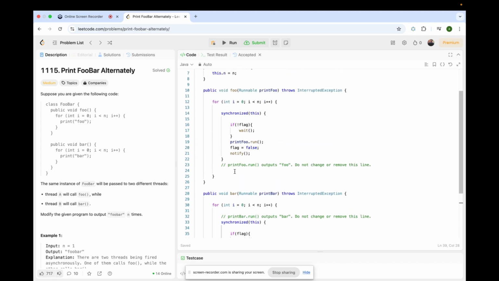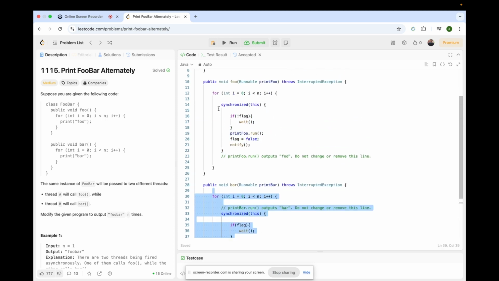Okay, but at the same time when this is executing, since we have made this flag false, again it will go to this n plus plus, it will check the flag, which is now false, so the condition will be true, and the thread will be in the waiting state. Okay, so that's how first foo will execute, then bar will execute, then foo will execute, then they will notify, and then bar will execute.